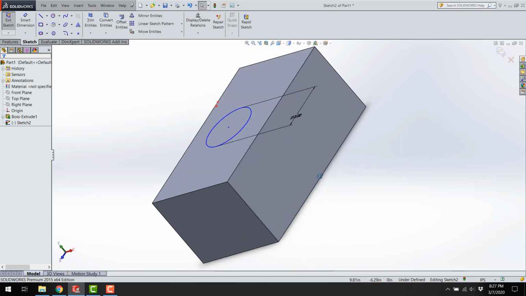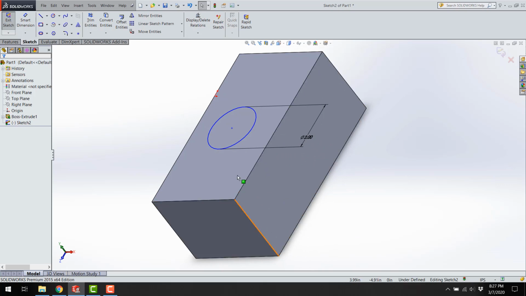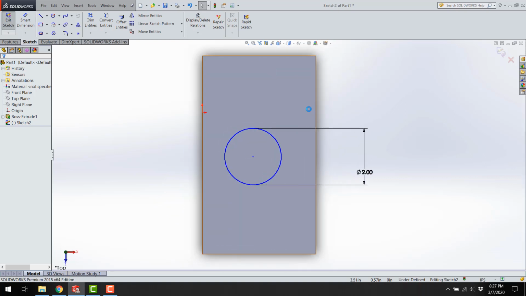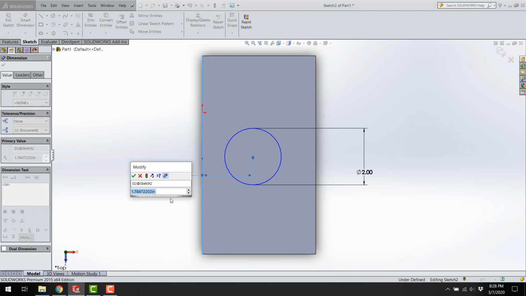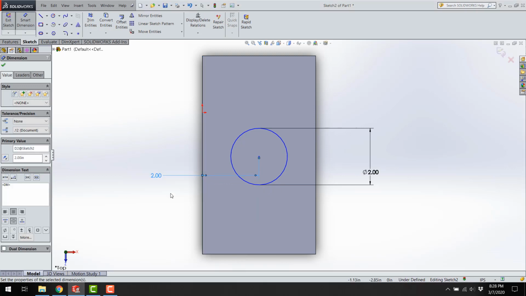Or let's say we were making this view again, and we know that this is on the top side of the part. We can click here and click on the top view. So now we're looking straight at it. Okay, so now let's click on Smart Dimension again, and let's dimension it to this line, and let's call it 2 inches again.